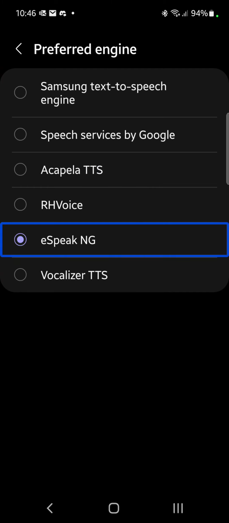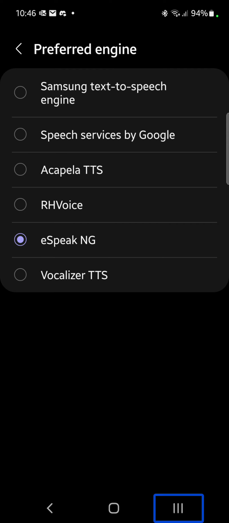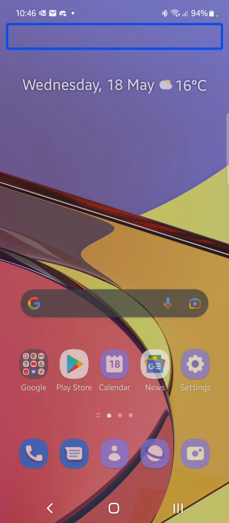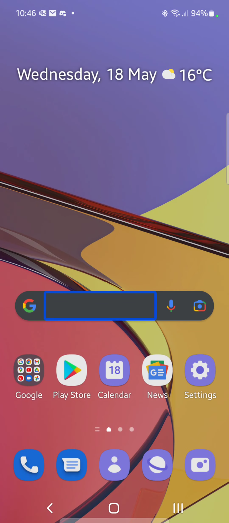Turn the volume down slightly. Samsung, for some reason, is a little bit quieter than eSpeak. But yeah, so text-to-speech, that's easy. Text-to-speech settings closed. Google search.